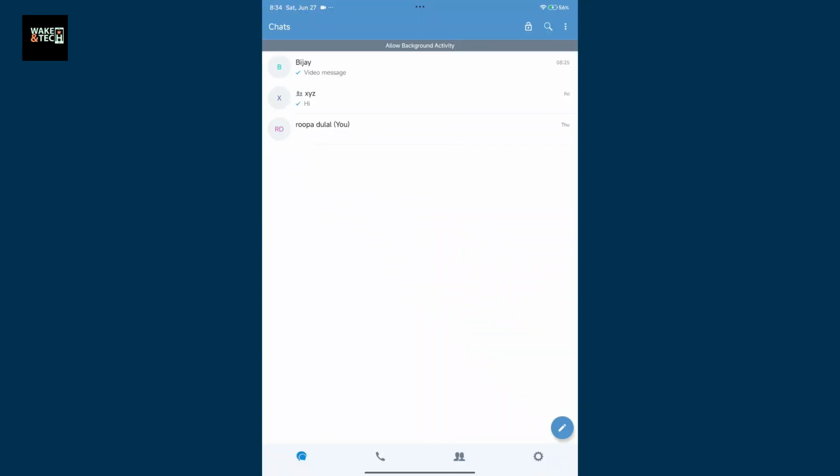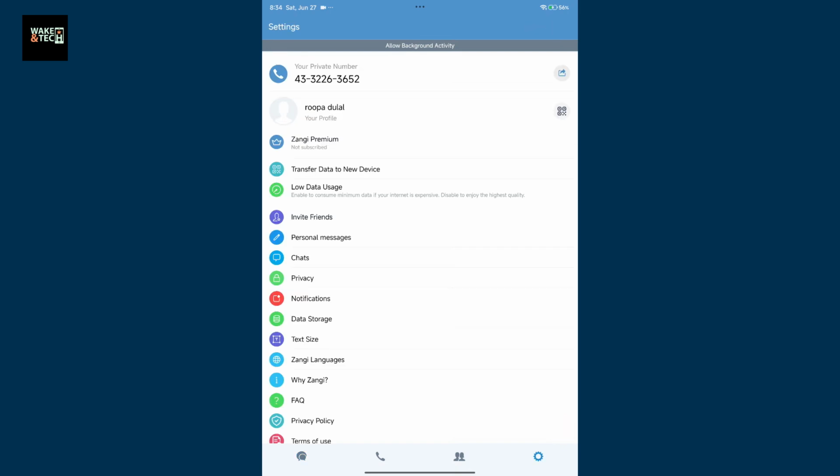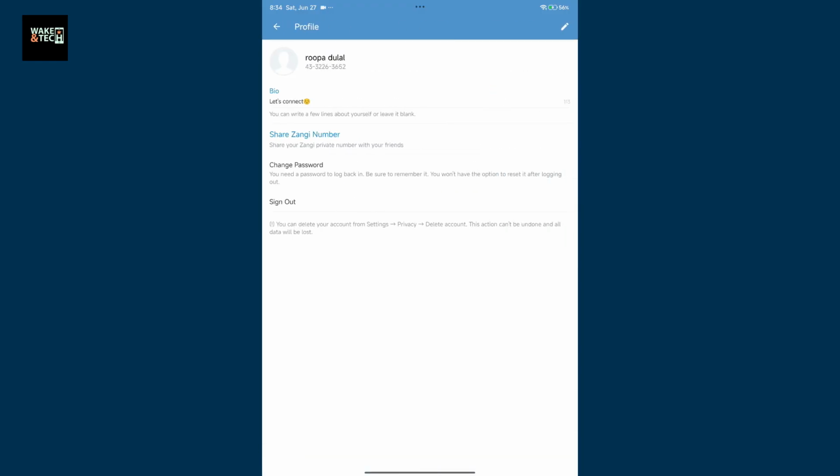The first thing you want to do is to open the Zangi application, of course, and make sure you are inside the main home page or the chat page. From here, go to the bottom right menu and tap on the settings icon. Once you're inside the settings tab, click on the profile icon at the top of the screen, and on the next page, you will see a sign out button at the bottom.